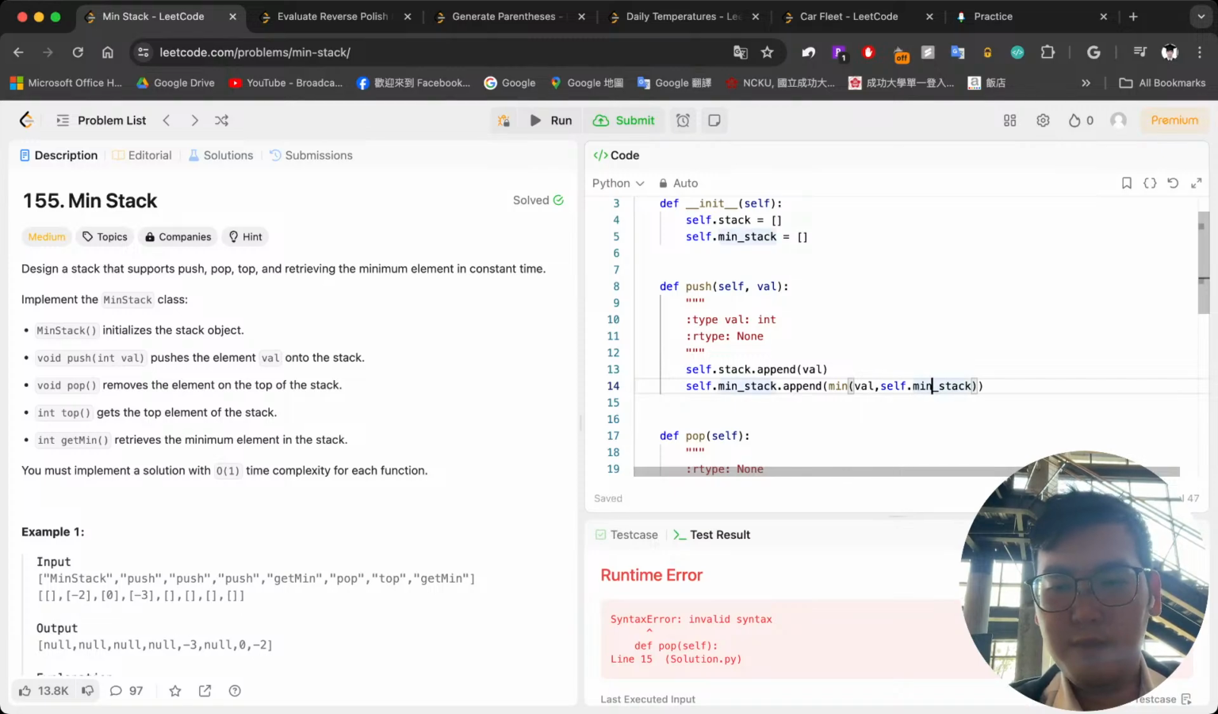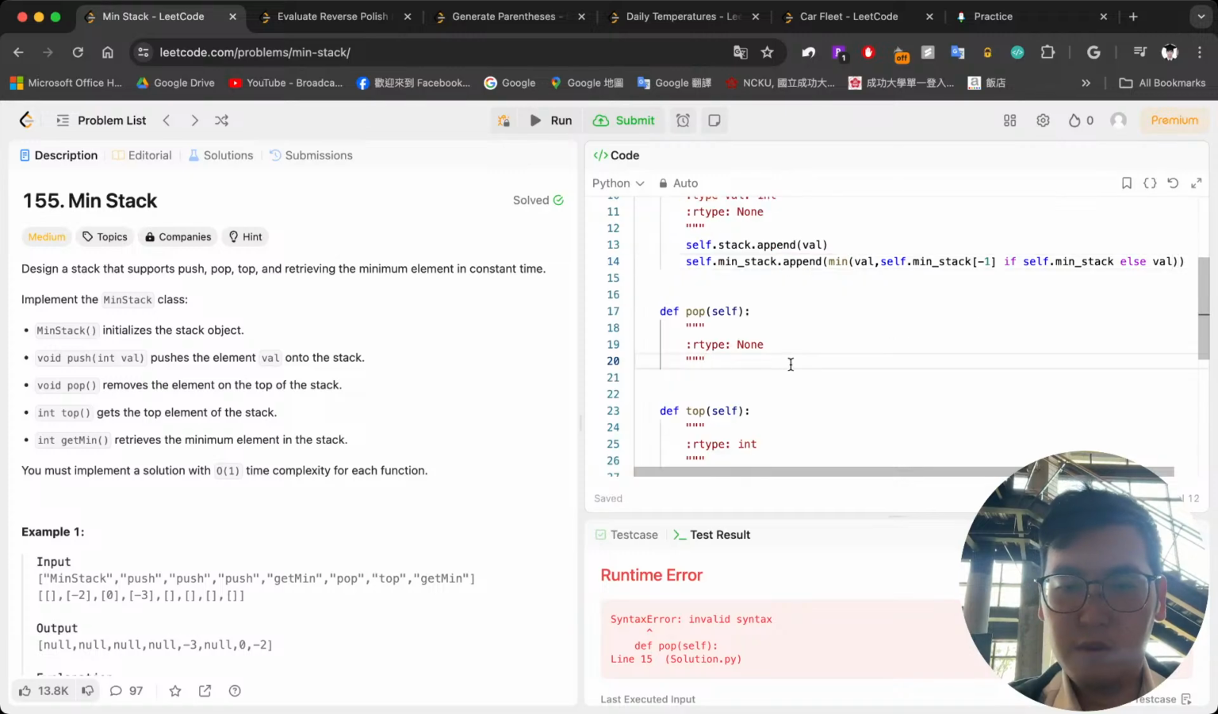Self dot main stack -1 if self dot main stack is real, else value. Okay, self dot stack append, not append, dot pop. I think maybe in the previous version I didn't add the self, so maybe there's some pointer issue there.